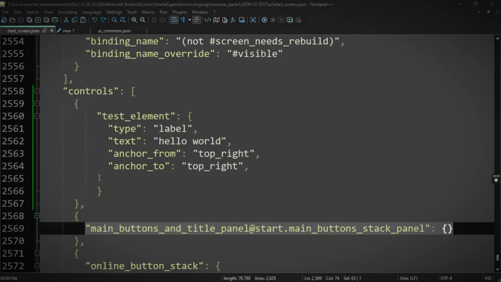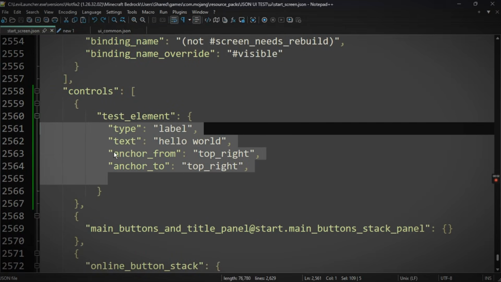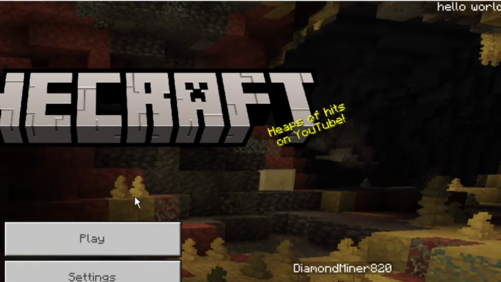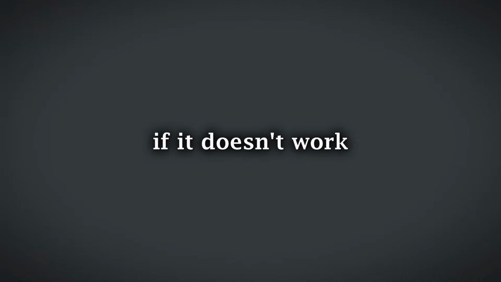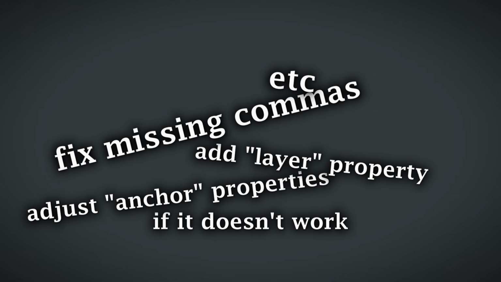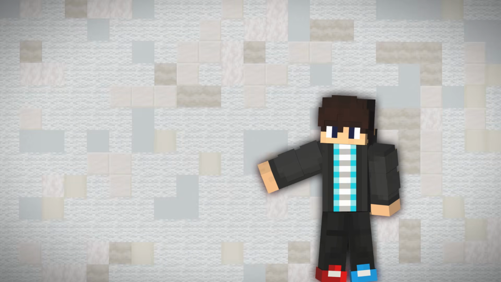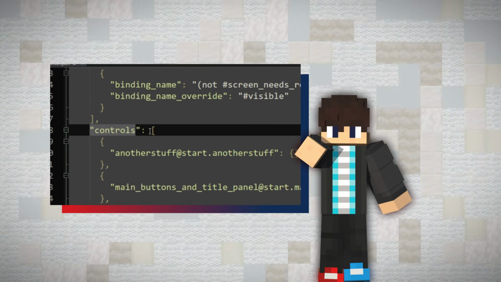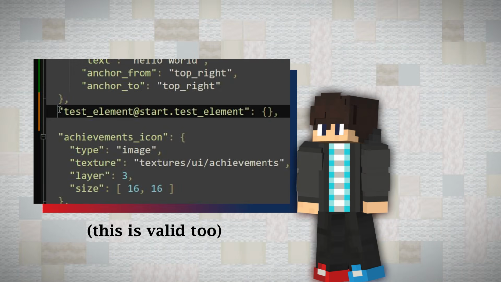Let's apply our knowledge back to the screen content topic. Same as before, but remove the properties and write the extension syntax. If we try to load the game, you can see that it's finally working. If it doesn't work, try adjusting the position or layer, or maybe pay attention to the comments you may have missed. That's all about the extension syntax. And the best part, it doesn't have to be inside the controls property. You can also pull this out just like a regular element.